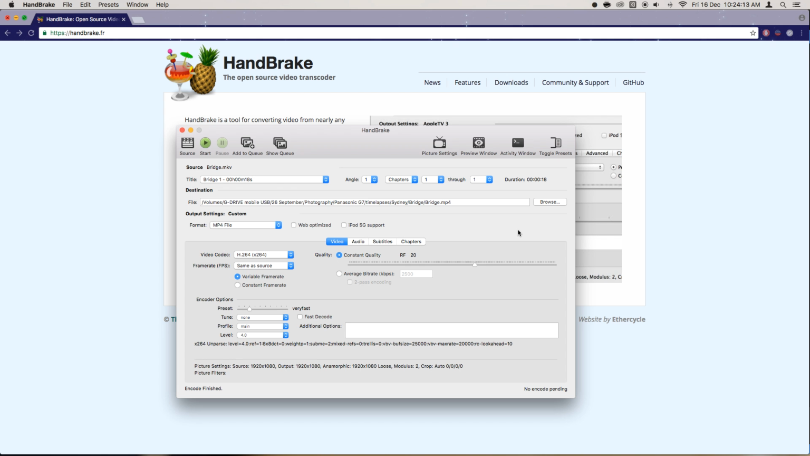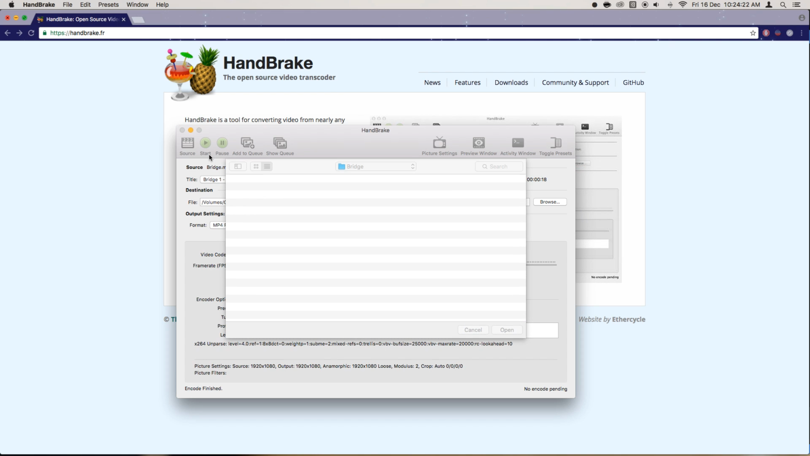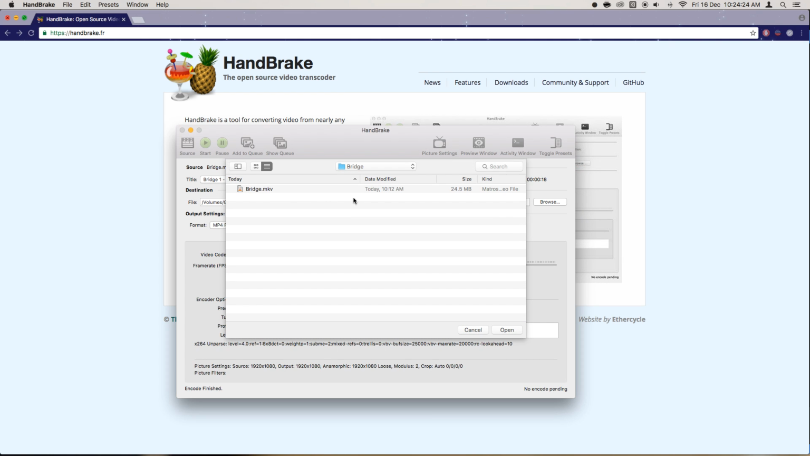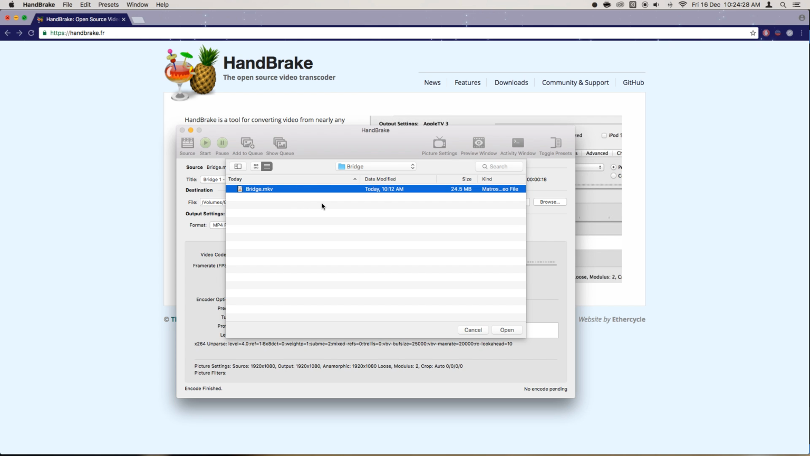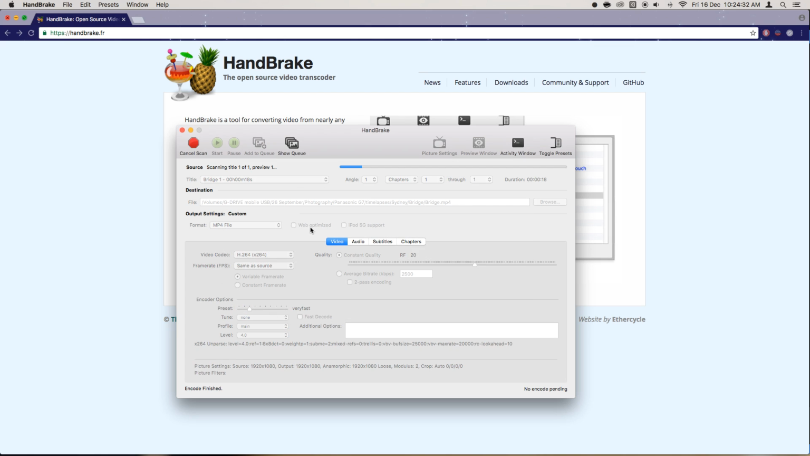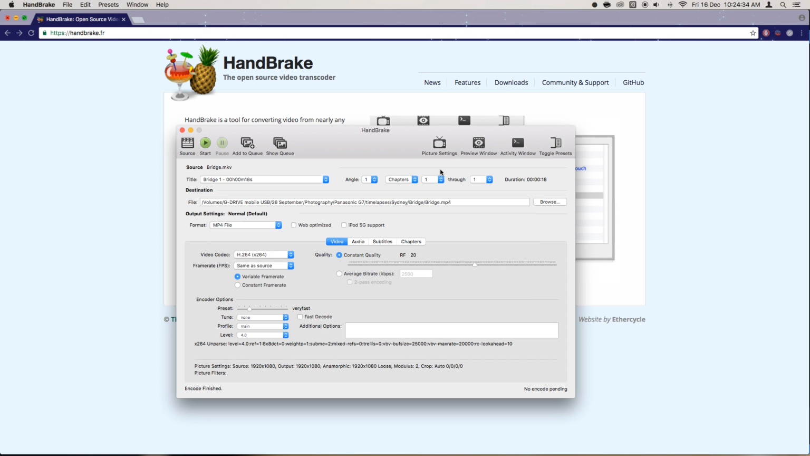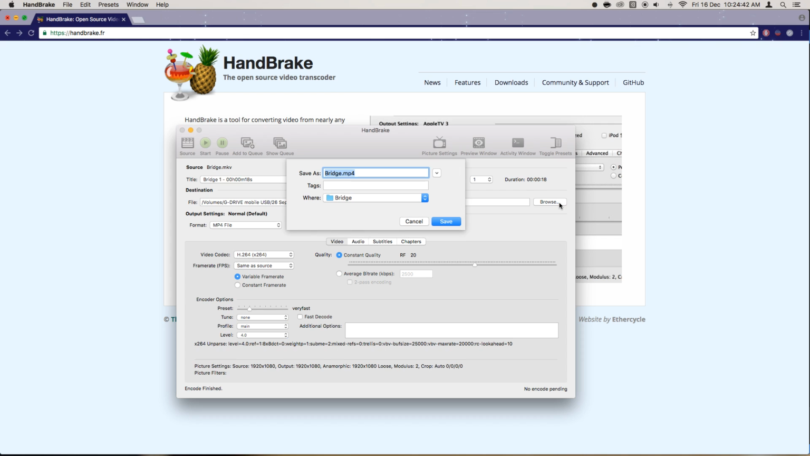So we're in Handbrake now, and when you start opening Handbrake, you already should get a window coming up which allows you to choose your source. But if you don't, just click on this source button. And here you can choose where you want to look at your file that you want to convert. So here I've got my bridge.mkv. I'm just going to click open. And it'll start scanning it, and once you've done that, you also need to select the destination. So once it's converted the file, you need to select the place where it's going to place the new file.